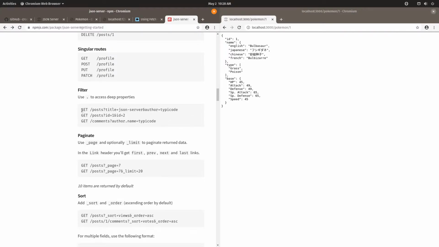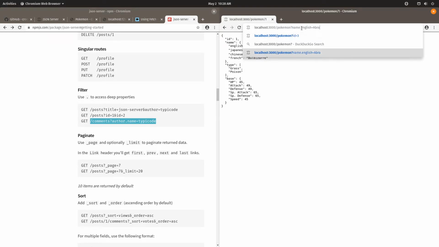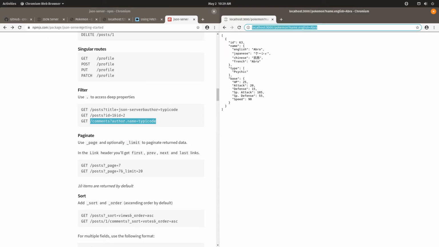Then let's go to the deeper properties and so on. So if I want to filter by name English, I can write here name English is Abra, something like this. That's also useful if you're doing anything like that.